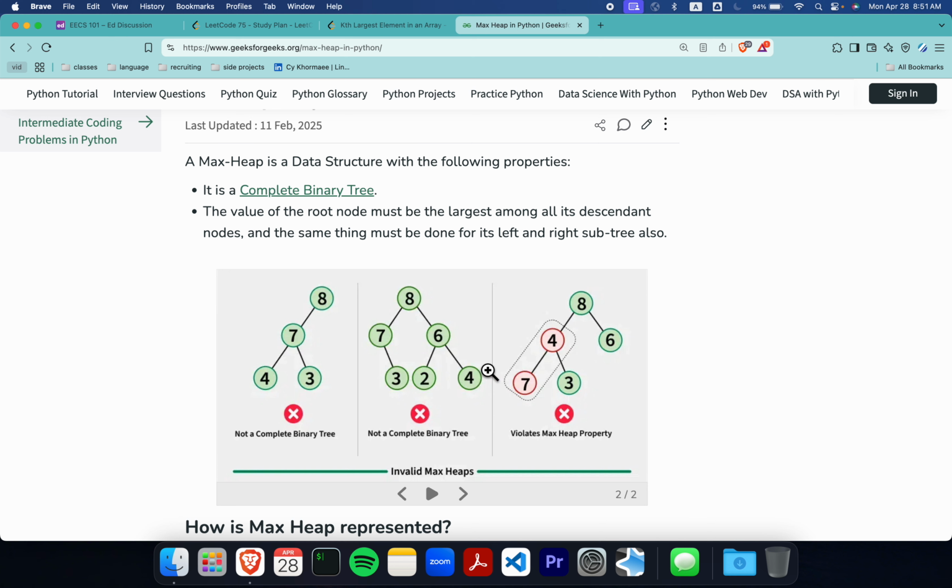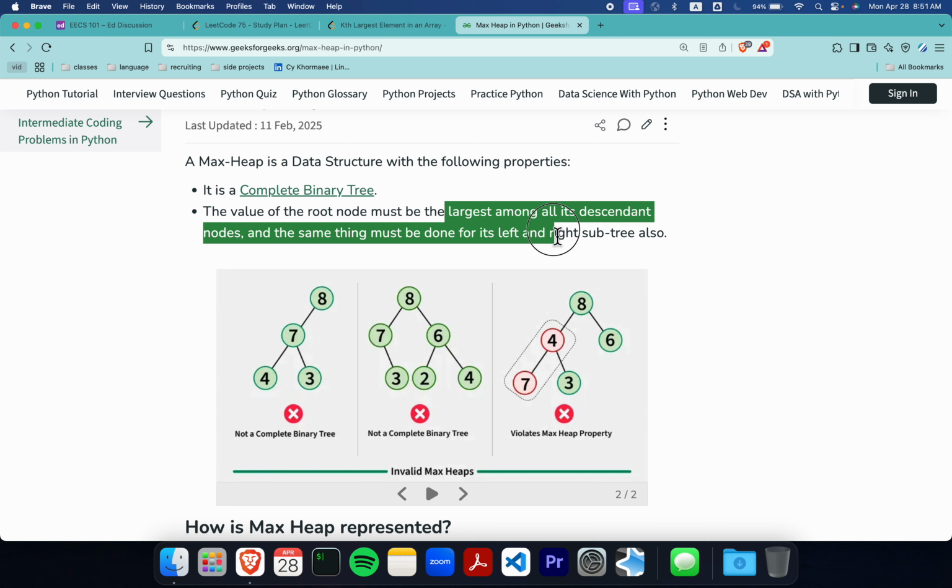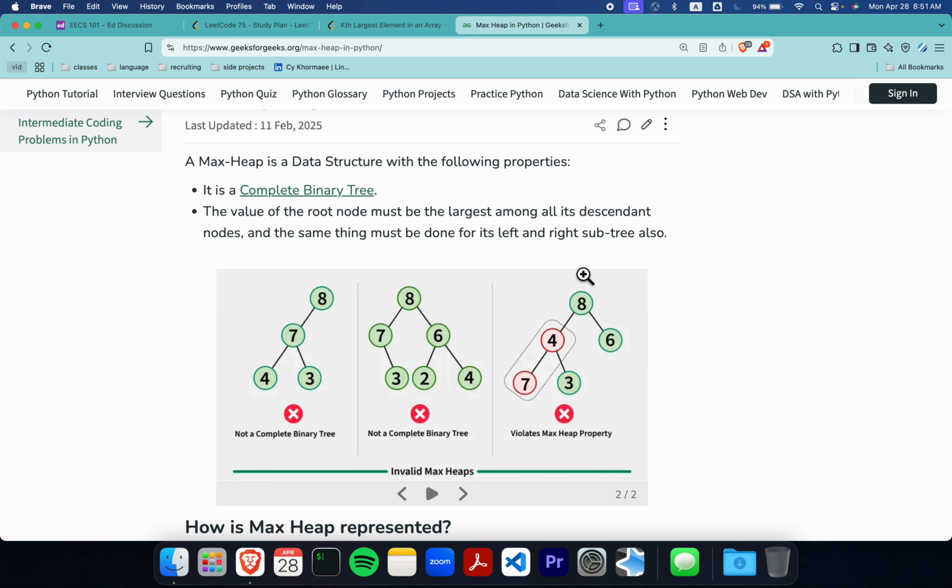So these examples are not valid because if we place an 8 node, we have to have a right child. If we have the middle tree here, 7 has to have a left child. And for this one here, the largest must be among the descendant nodes. Every single value of a node needs to be larger than its descendants. So 4 and 7, 4 is not greater than 7, so this violates the max heap property.